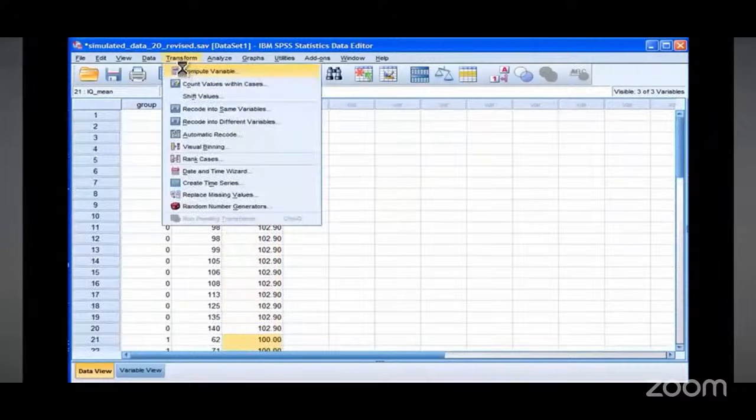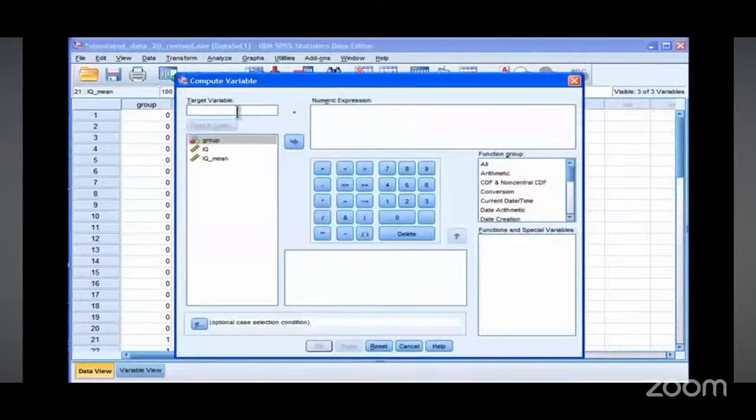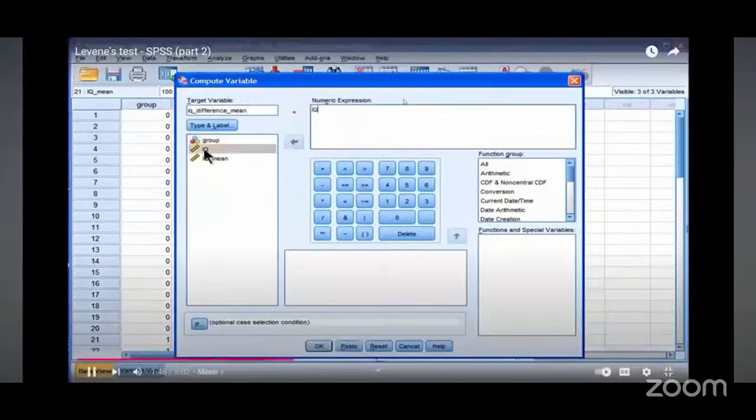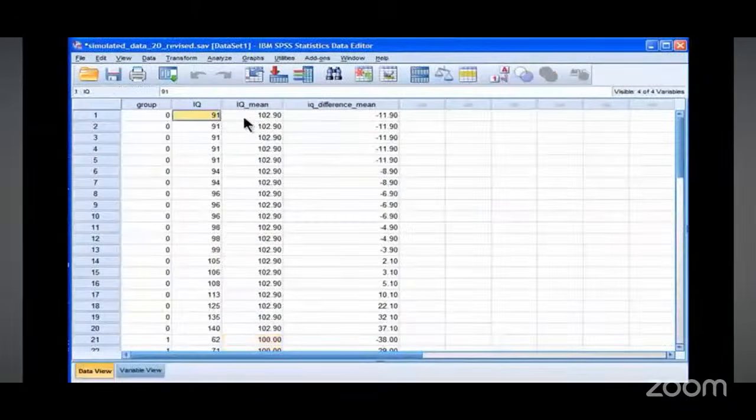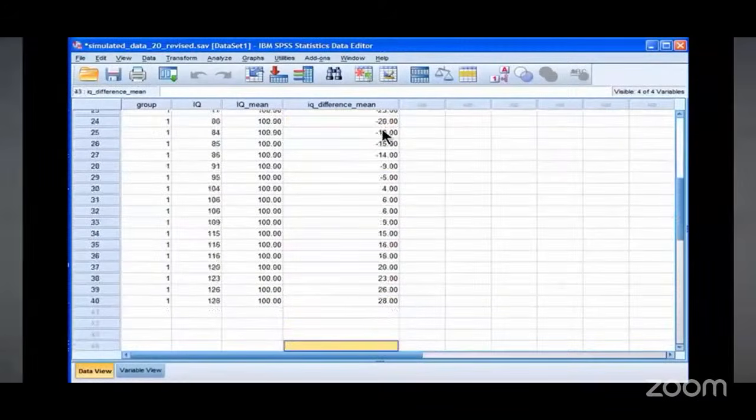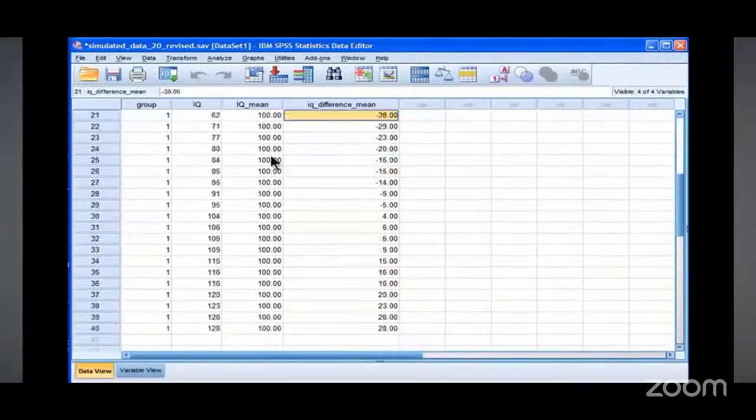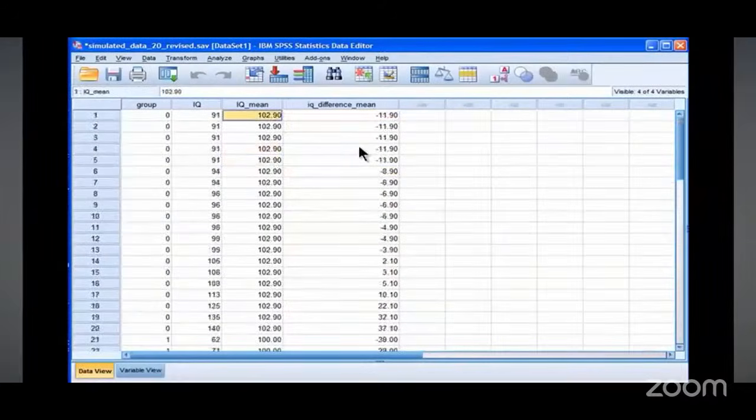So now I can compute the difference between the IQ values, IQ difference, let's say mean, we'll call it a mean because it's against the mean. So we'll do IQ minus mean, and we'll click OK. And that calculates 91 minus 102.9 equals 11.990, and it's calculated that for everybody. And then it also does it for the ones, but based on a different mean, because the mean is different for group number 1 versus group number 0.